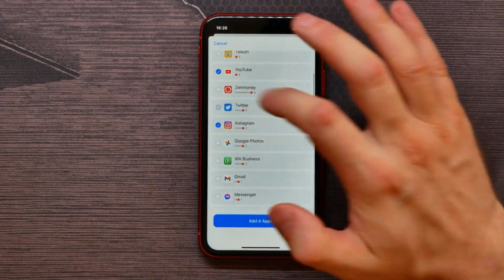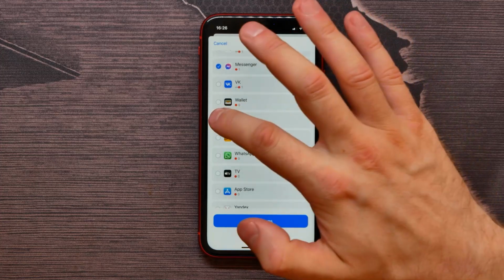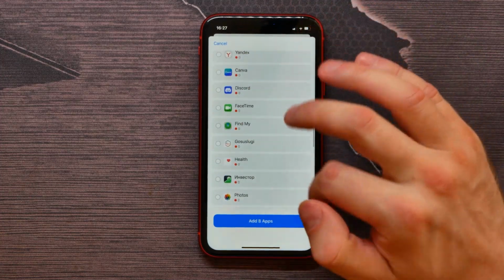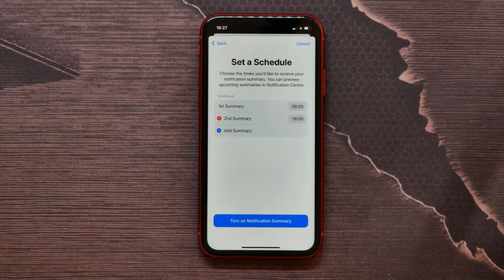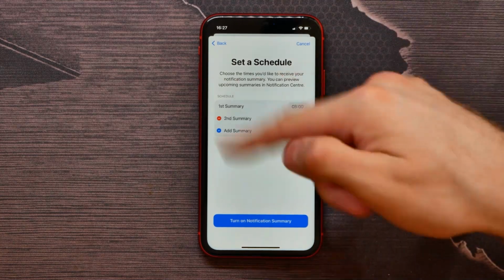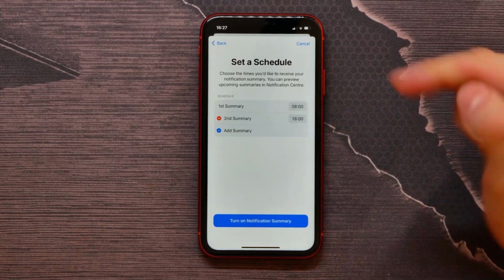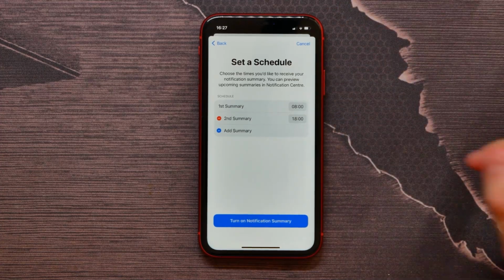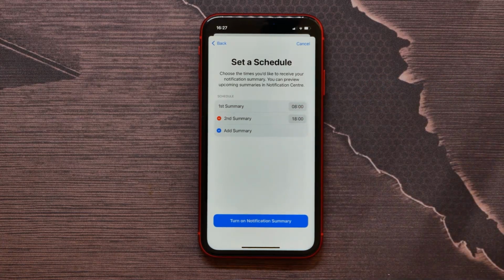I will select that, WhatsApp of course, Messenger and messages here, and then tap on add 8 apps button, and here I may select in which time I need to get notification delivery of all the notifications for this group of applications. For example, by default we see the 8 hours and the 18 hours, so twice a day you will get notifications from this group of applications.